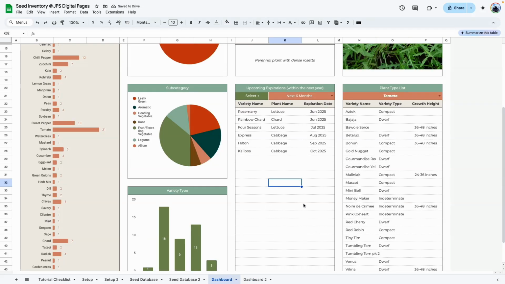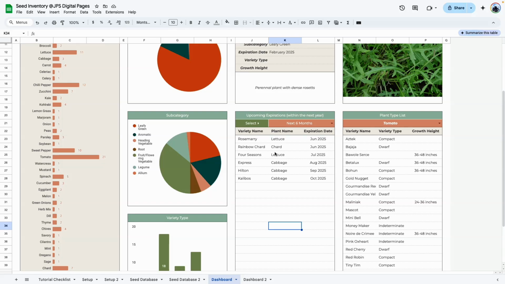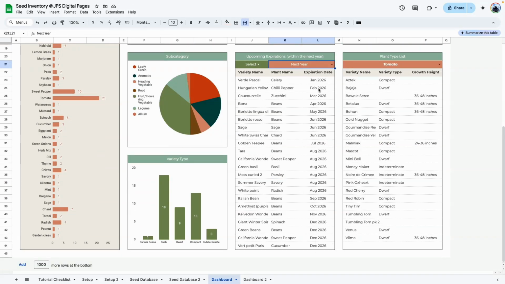Next, we're going to create these 2 tables, starting with this one. This is the table that's going to display expiration date. So you can see that it's called upcoming expiration date. So we have the next 6 months, this year, and next year. And these 3 options are built into the formula. So when we select next 6 months, it displays the expiration dates for the next 6 months. If we change to this year, you can see that we have a longer list, and some of them have already expired. And then next year, we have the ones expiring next year, 2026.